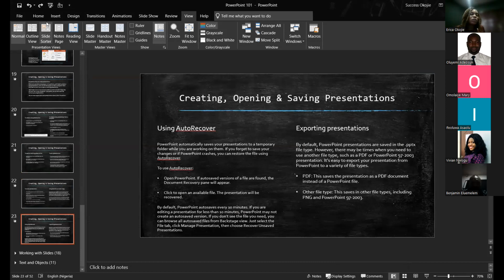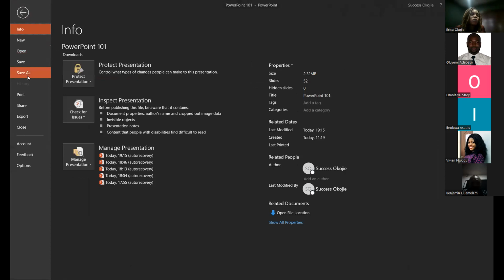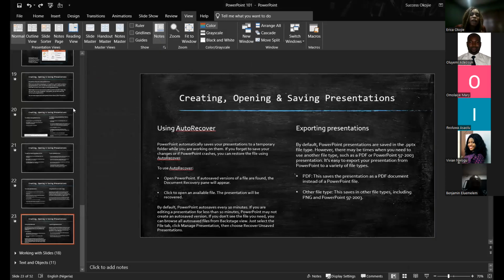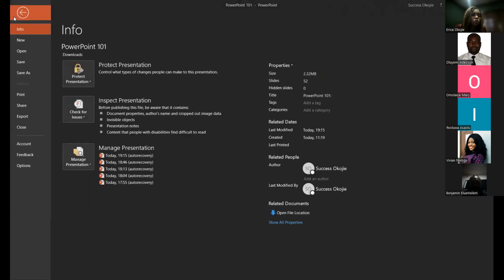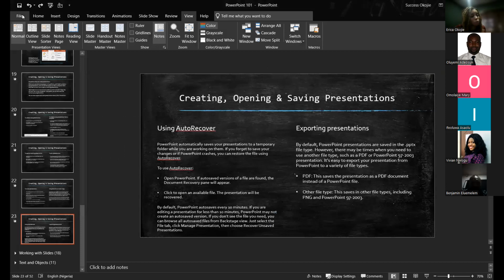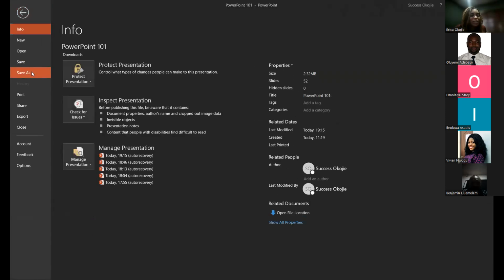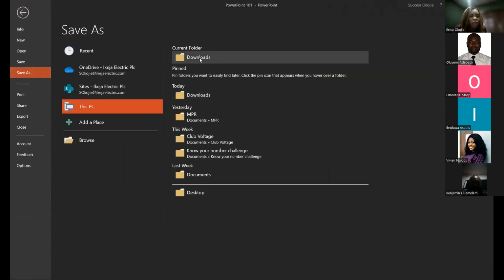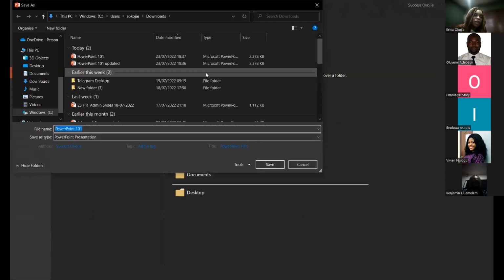Okay, saving presentation. Now, there are various ways you can save your presentation or your PowerPoint document. If you don't want to save it as a PowerPoint document, you can save it as video. You can also save it as a PDF. All you need to do is click on your back view or file, click save as, save in whatever file you want, maybe your document. I like saving things under download because it's easy for me to get.